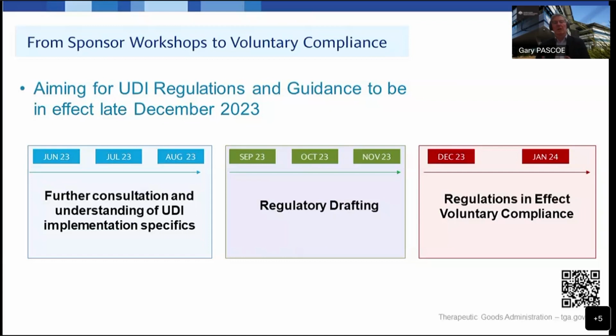So that will happen through September and November, again with the sort of aim of having about December 2023 have the regulations in effect. And from that point in time, we'll have our voluntary compliance version of the UDI database available at the same time. So that's sort of really where we're looking forward.